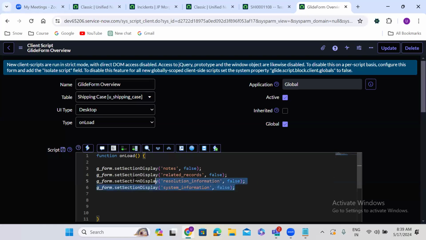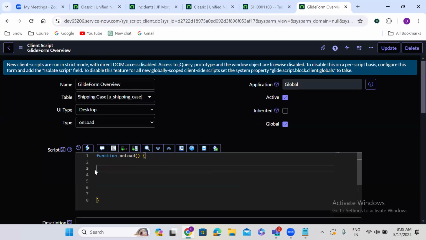I am going to write var sectionNames in JavaScript, is equal to g_form.getSectionNames. We have to identify whether getSectionNames returns a string or an array.